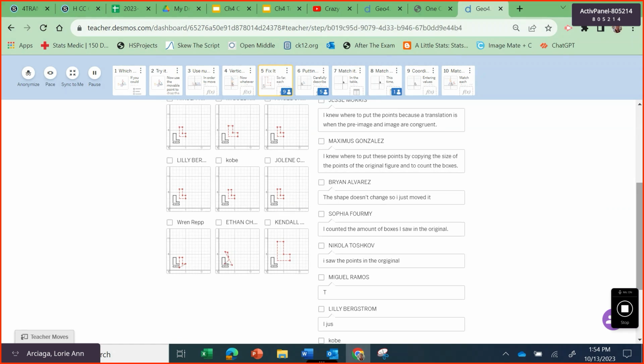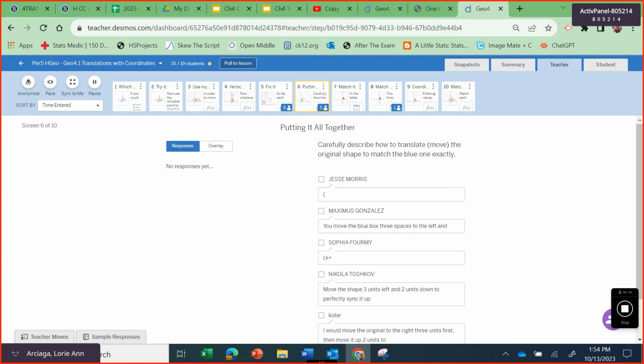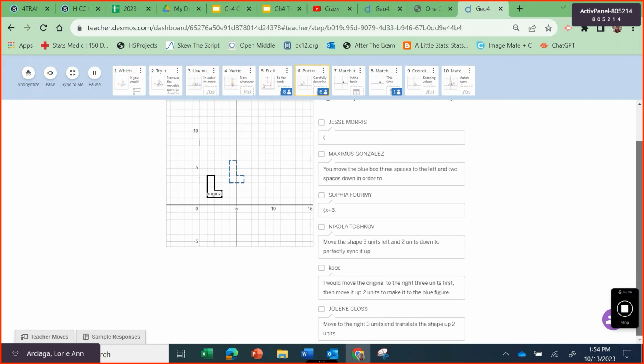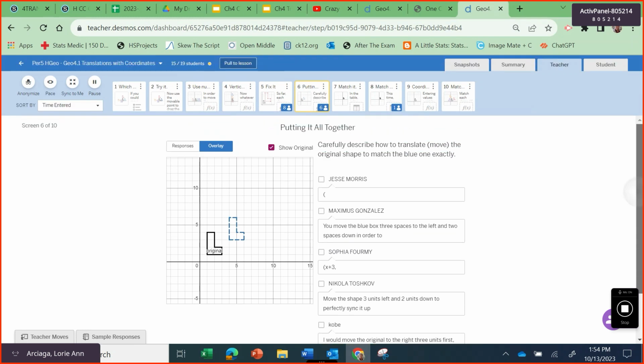Okay, some of you are already in 6. Go ahead, write down your final thoughts. And let's do number 6. Okay, how come I don't see number 6 over here? All right, carefully describe how to translate or move the original shape to match the blue one exactly.